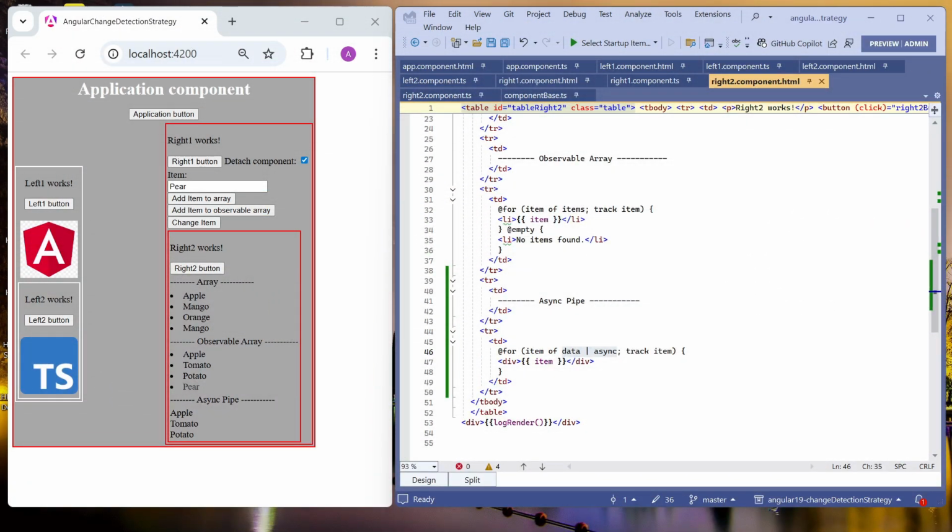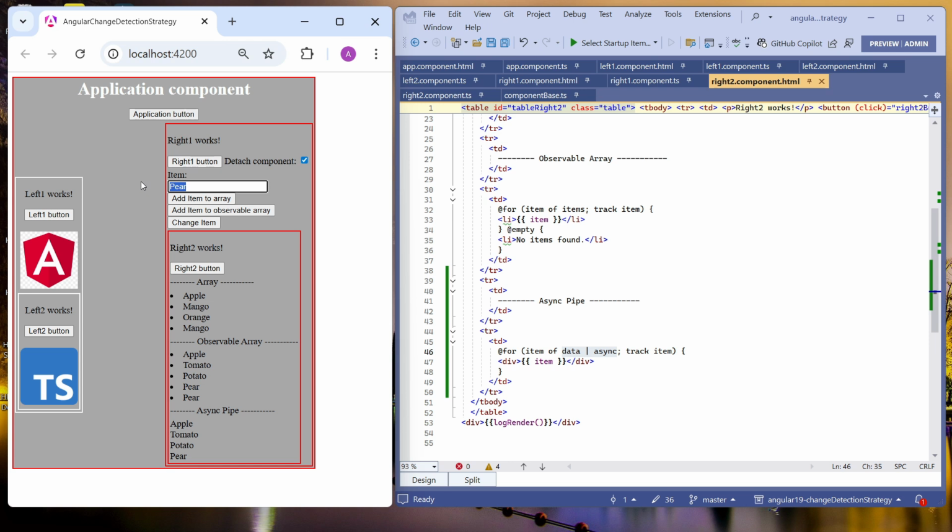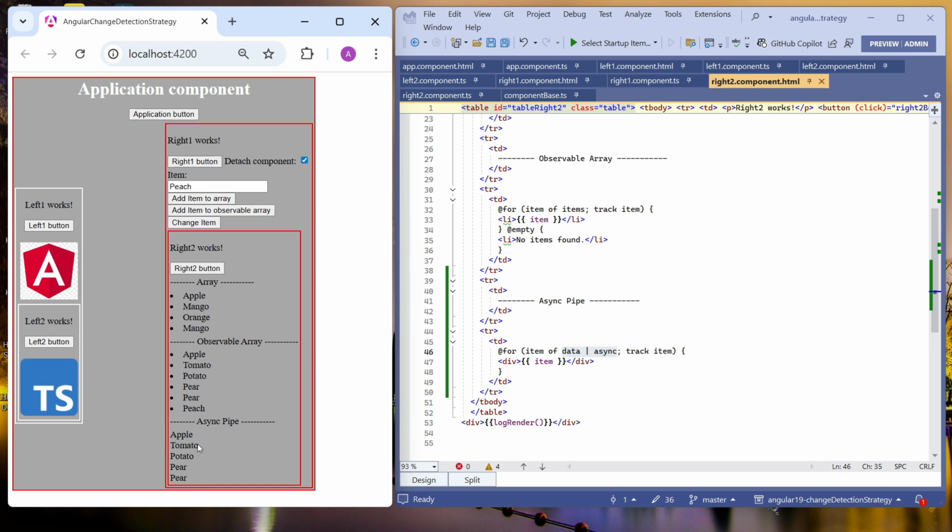When the async pipe expression is evaluated after rendering the component by the detectChanges method, the async pipe section is not updated. By pressing add item to observable, we can render the previous state of observable data in the async pipe section as a side effect of using the detectChanges method in a subscription that we use for rendering the items array. To make it work as expected, we have to re-enable automatic change detection by deselecting the detach component checkbox.